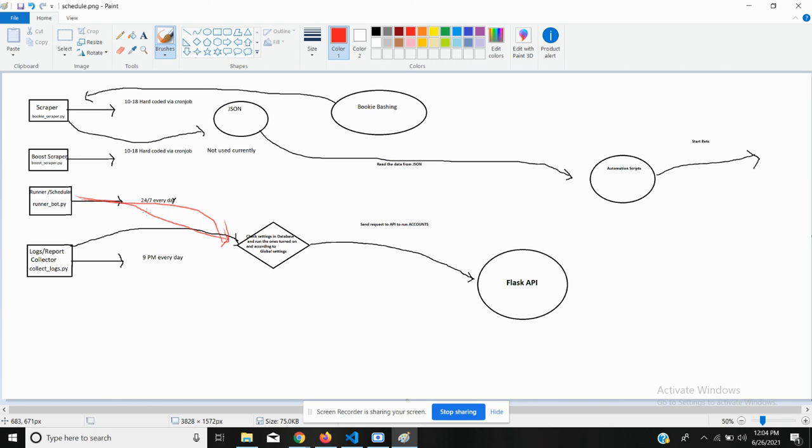The runner bot runs 24/7 every day. It reads the global settings and then decides if the account should be run or not. In case the account should run, it will send the request to the Flask API. This API receives the username and the website ID. When it receives them, it checks if the account is already running, because the runner bot runs really frequently, every minute.